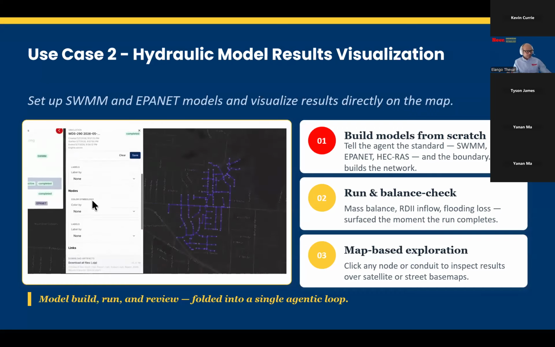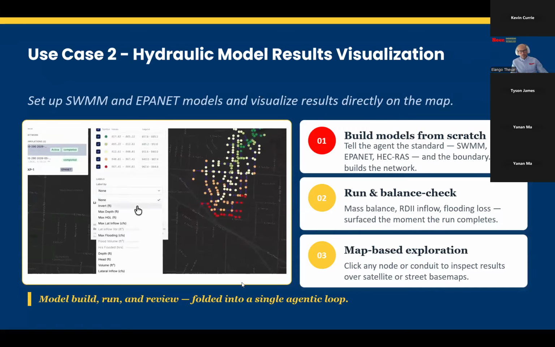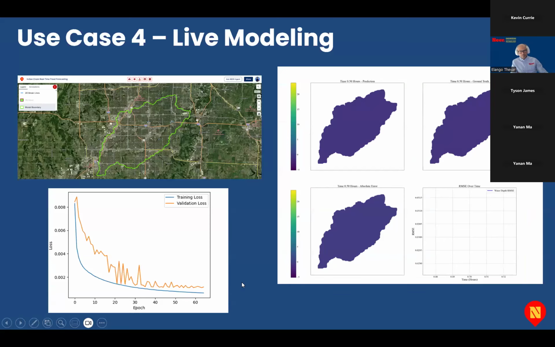And looking at the time, it's already 10:45, so I'm going to move a little bit faster so that we can get to Q&A. This is the last use case, which is live modeling. NVIDIA was working on this; they had the PhysicsNeMo model. We used one of our clients and trained the ML model. We ran 500 simulations using HEC-RAS, and then we trained that model using NVIDIA PhysicsNeMo. We optimized it for this location.